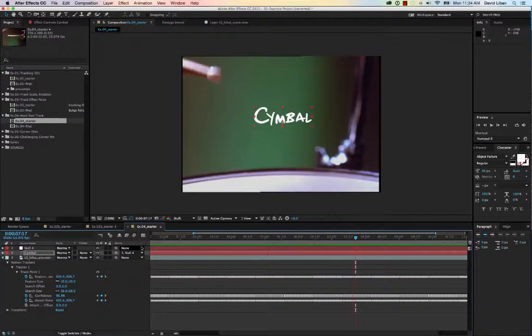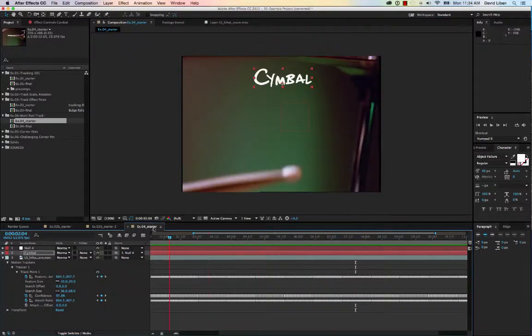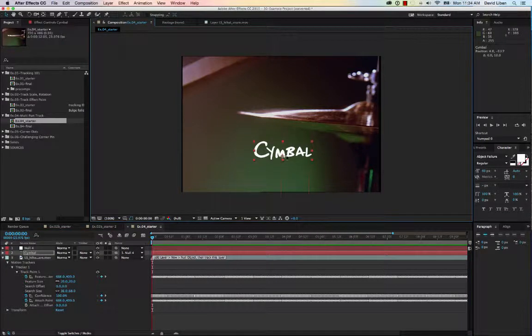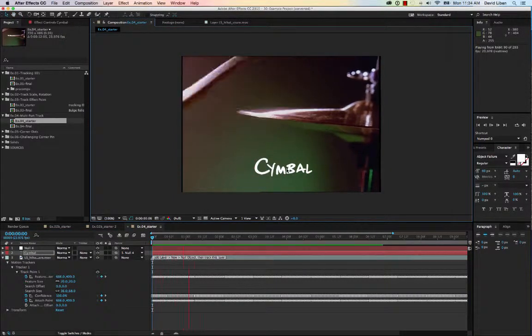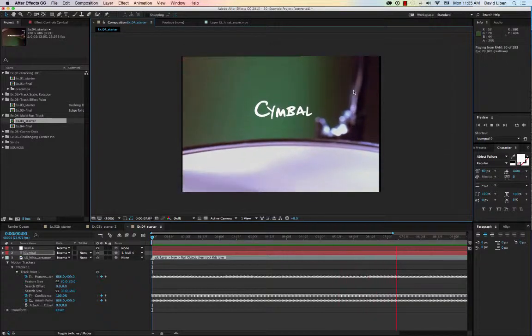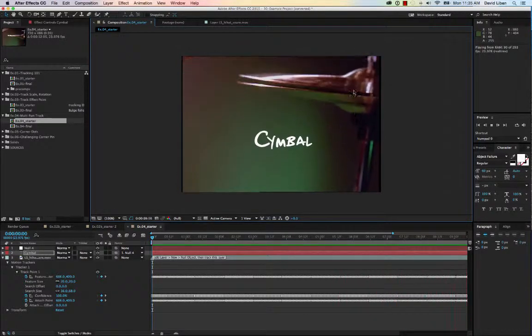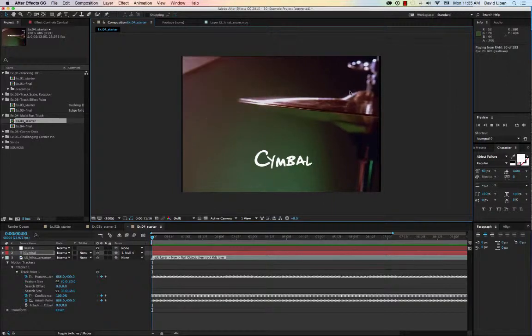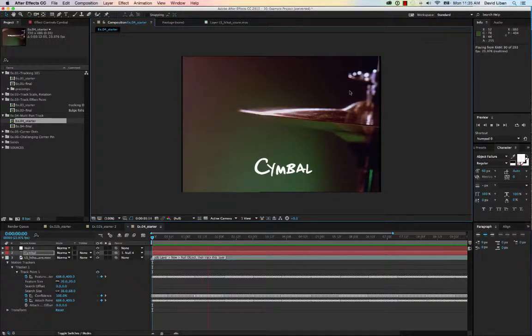So let's see, let's go back. Maybe if I bring this a little bit lower down here, let's see what it does now. So that gives you an idea on how you can track something even though it might leave the frame. You will need to find something else to track it to and then continue on.